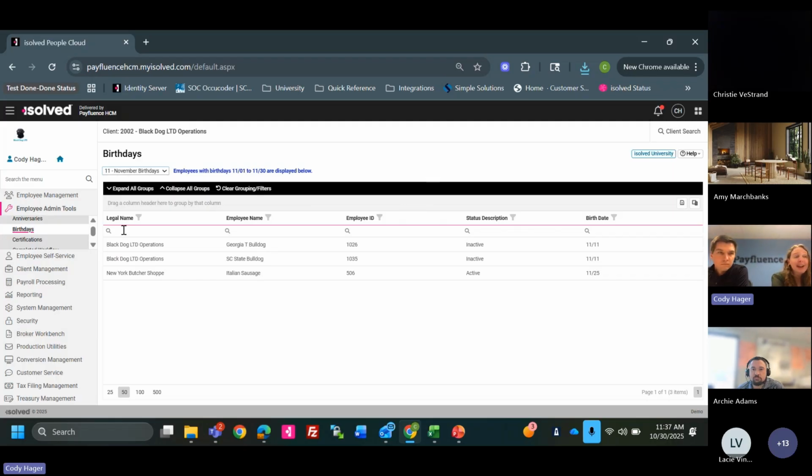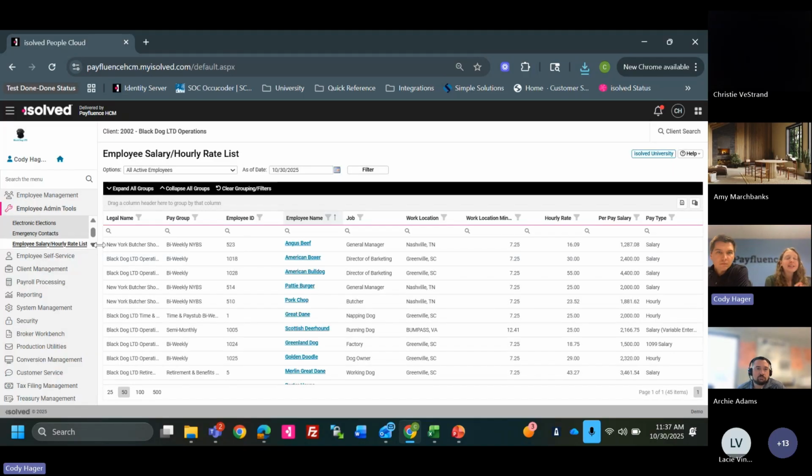The last ready report that I want to highlight would be the employee salary or hourly rate list. This is a great report to show as of today. I want to know what every hourly employee's hourly rate is and what every salary employee's per pay salary is. And so that report is right there for you. Again, you can add a column chooser, add a column, take away a column, and then Excel this report out. So those are some of the great ready reports that are already there for you that you can just export to Excel whenever you need them.